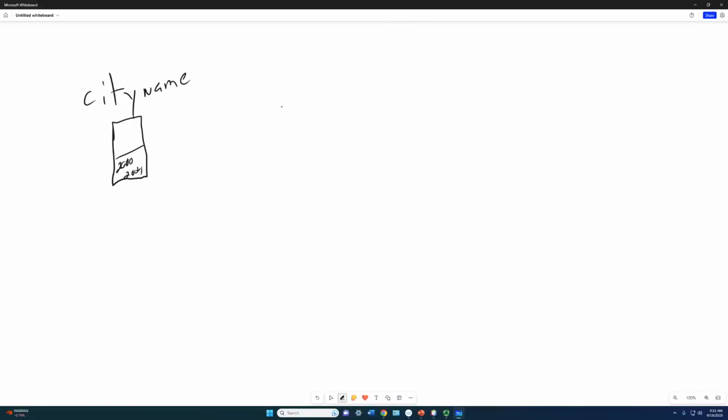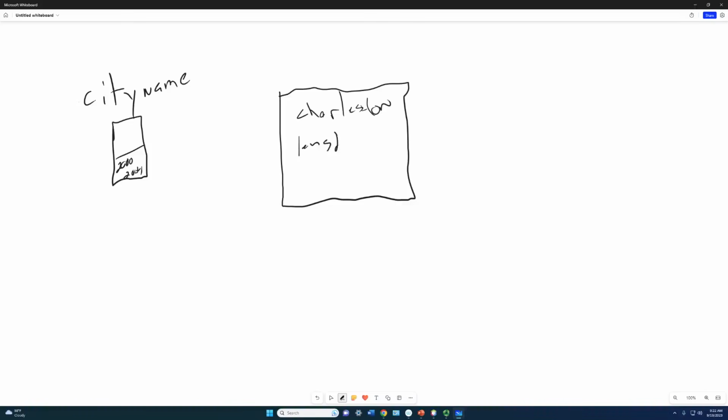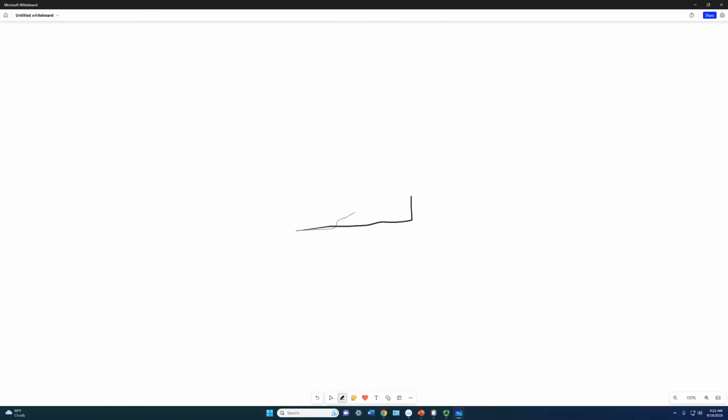And then let's say that we have our box that represents the city name, and in it you have your characters, Charleston, and I'm going to misspell it because I don't really care. Let's say that also has a number in it called length. And how long is this? 1, 2, 3, 4, 5, 6, 7, 8, 9, 10, 11. Length is equal to 11. So this is the box that represents the data of Charleston, and it has an address.